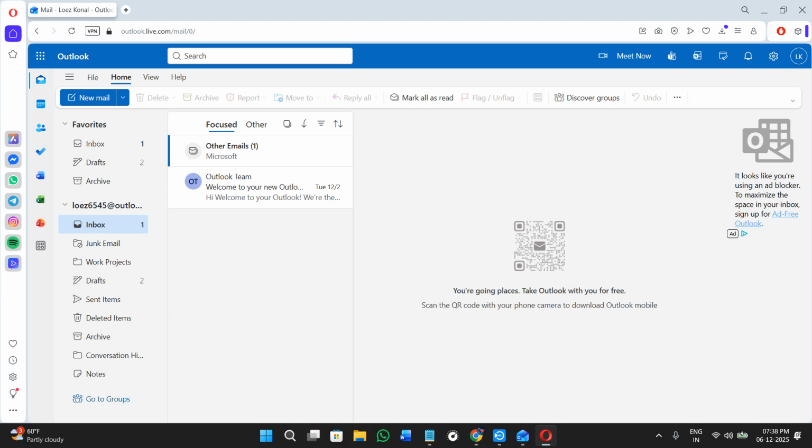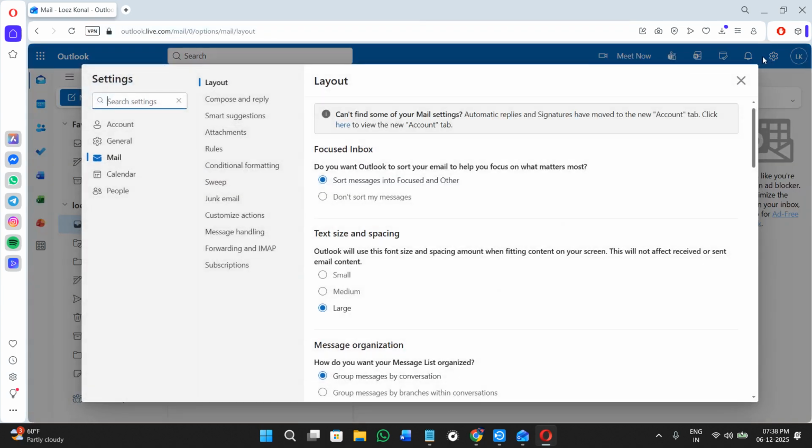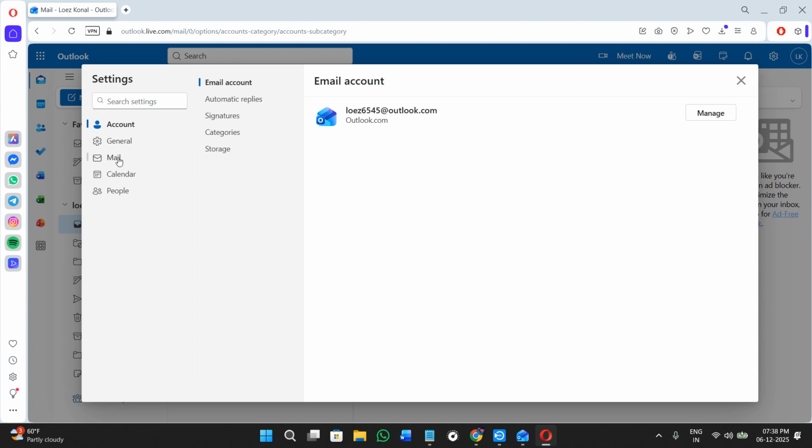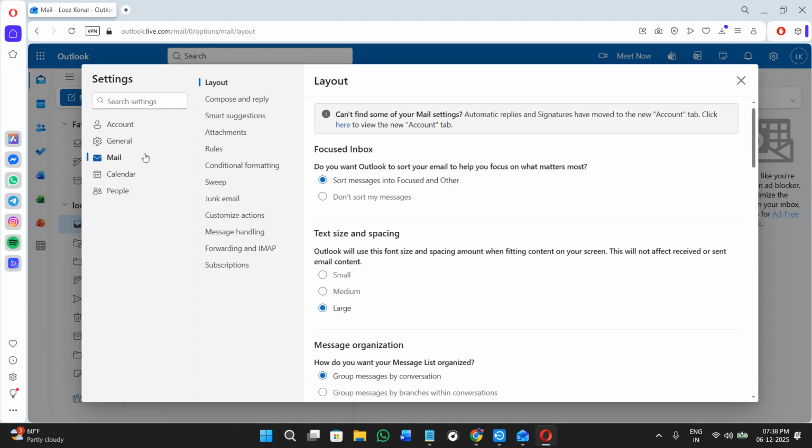First of all, you need to open the Outlook application, or you can also open Outlook in your web browser. Over here, simply click on this settings icon on the top right hand corner of the screen. Once you see this settings window in front of you, make sure that if you are on the accounts tab, you click on the mail tab in order to access these options.